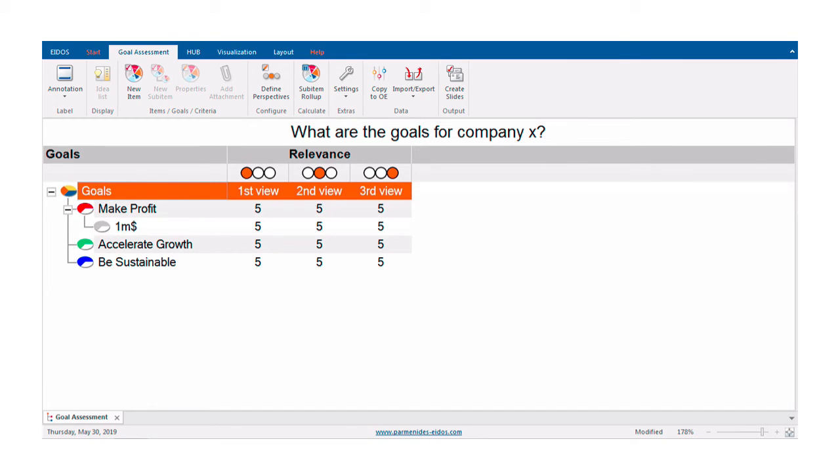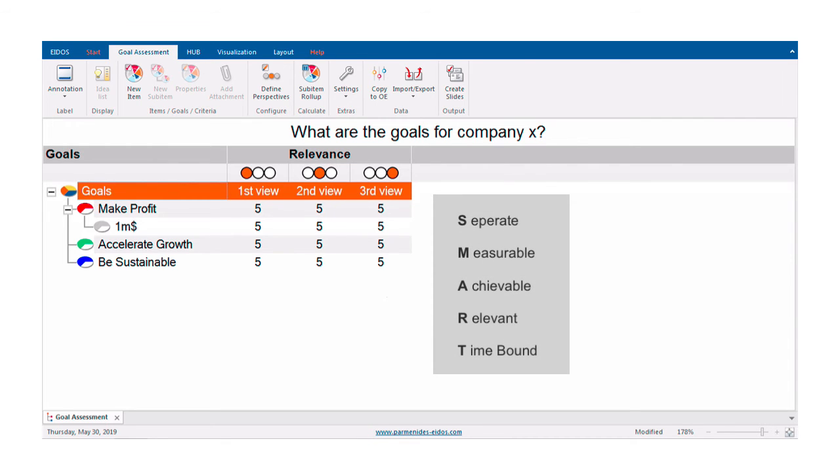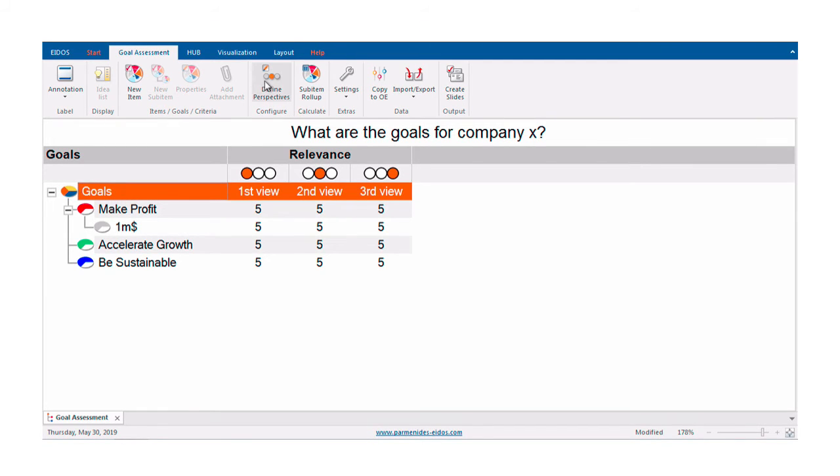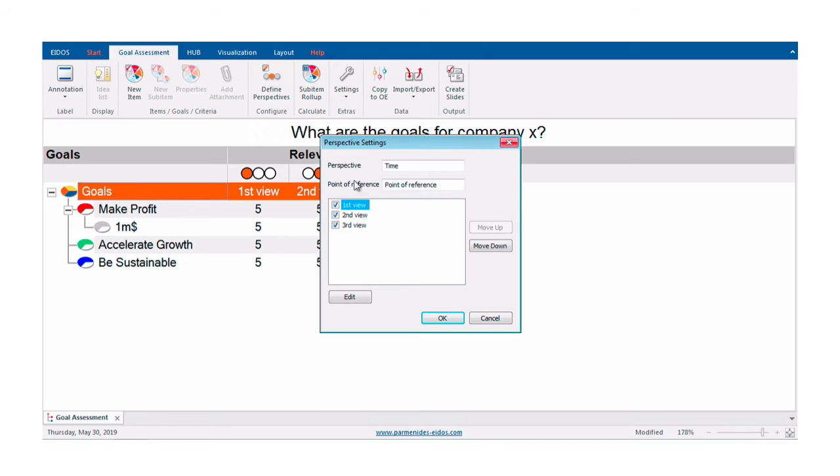Remember also, each goal must be SMART, which means they must be separate, measurable, achievable, relevant, and time-bound. For each goal, you can now define the relevance and how importance may evolve over time.